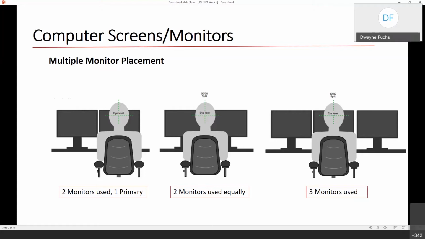The illustration on the right shows you the configuration you would potentially have if you had three monitors. And again, that's dependent upon the amount of use for each monitor as well. So here you want all the monitors as close as you can get them so that you're minimizing your head movement there as well.